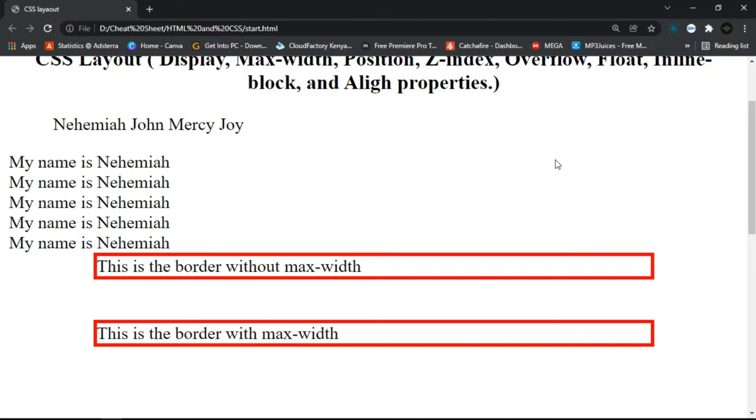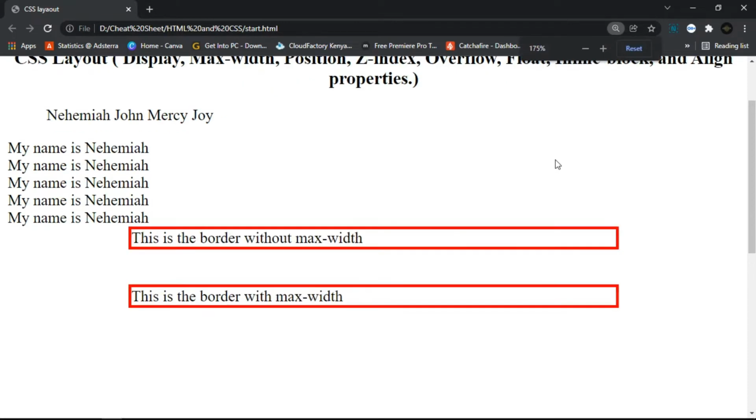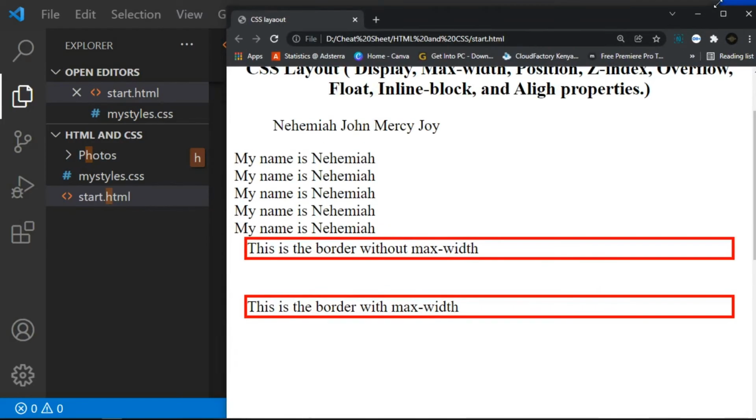The items, they are just the same. The length and everything is just the same. The body is just the same. Before then, let me zoom out first of all.